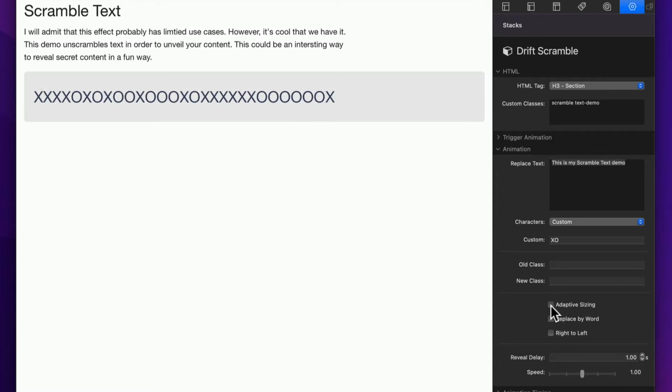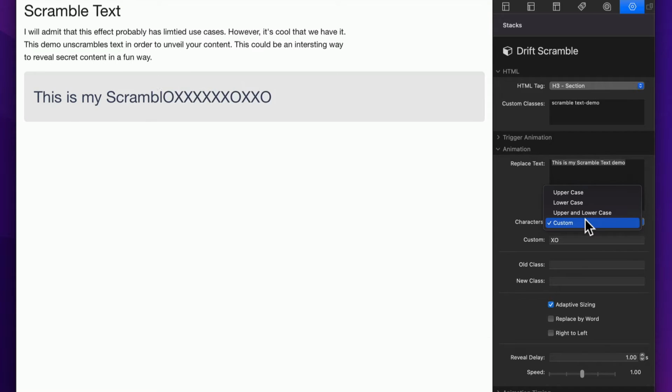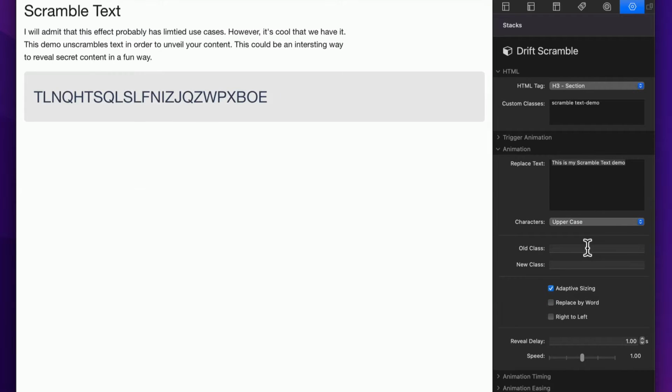Next is adaptive sizing. And this essentially just adapts the sizing of the X's and O's, or of the encoded text. In this one sentence, it's not going to be too different here. Okay. But yeah, it's just adapting the sizing to your text a little bit better.